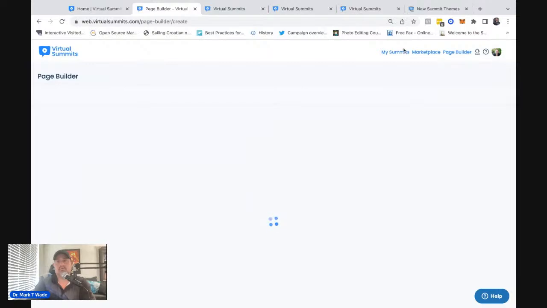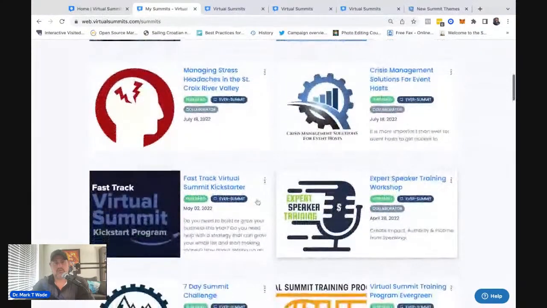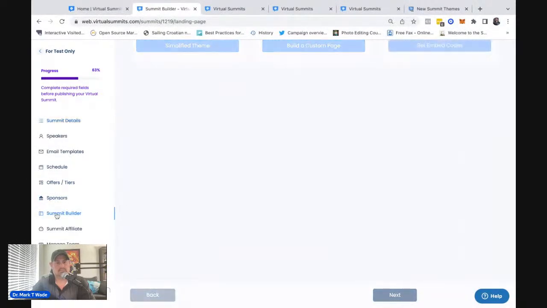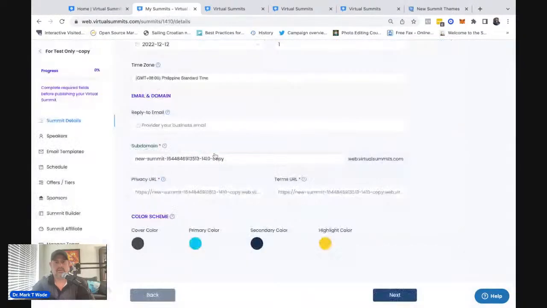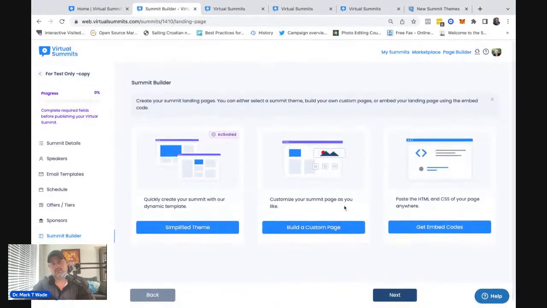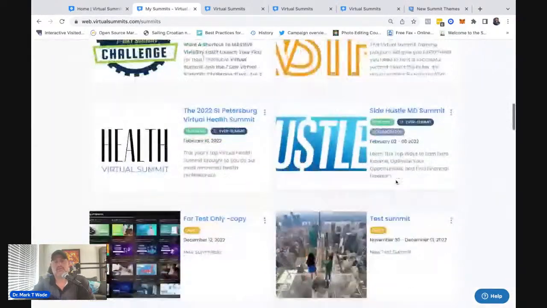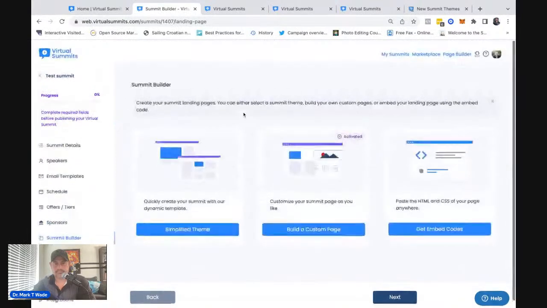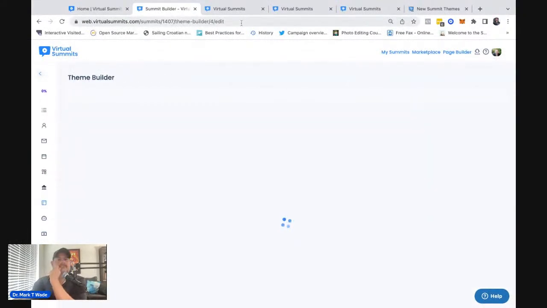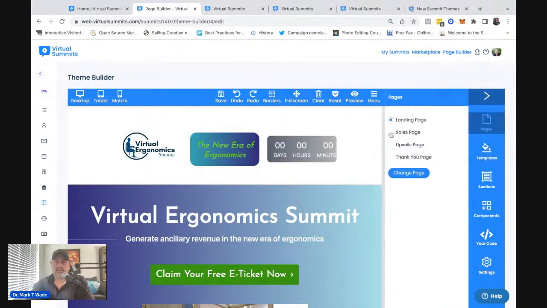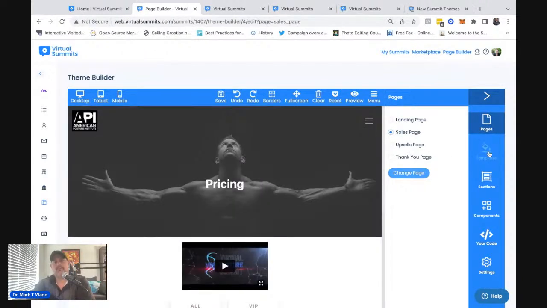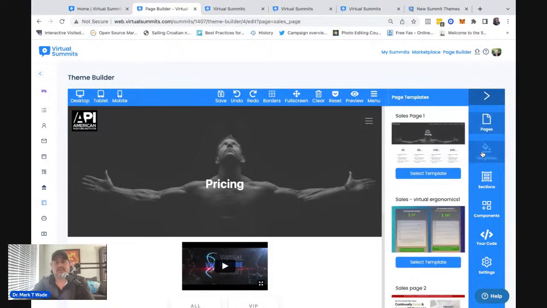Okay, let's just see if I can pull open one of these easier ones. We got that one activated. And then let's see here. Maybe this one, no, that's doing the simplified themes. All right, let's go back in here and go with the builder. Okay, it's finally popping up there. So you're going to have options here. You've got all your pages: your registration page, your sales page, your upsell pages, your thank you pages, all those different things right there.